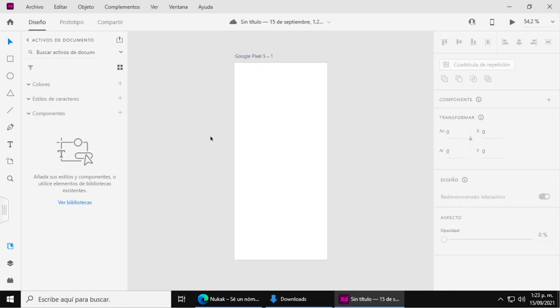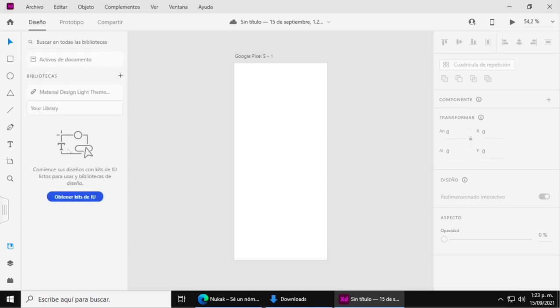So once we are here, since we are going to do an Android app, we are going to need to use the Android components, right? And for that we are going to use the library that has the material components. In order to do that, we are going to enter here where it says go to libraries. I already added it, but we are going to see how to do that. So we click here on get UI kits.